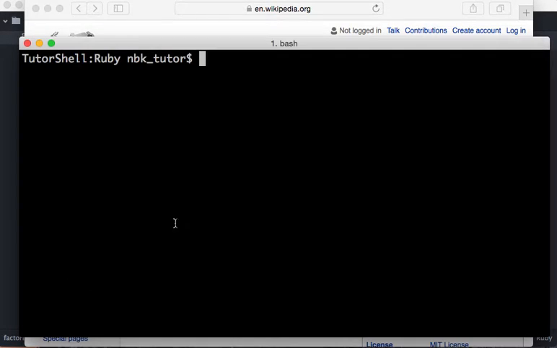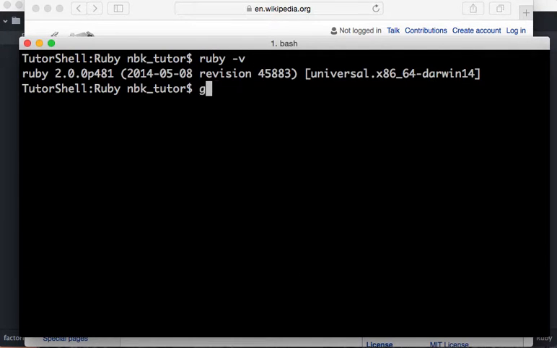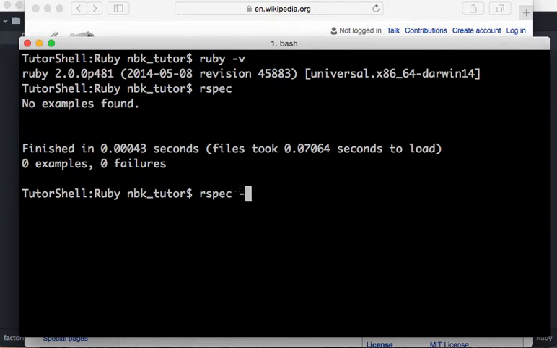So assuming you already have RSpec and Ruby installed. If not, you can simply do gem install rspec. If you get any problems with permission, you still do. I already have RSpec here, so I can just run it.